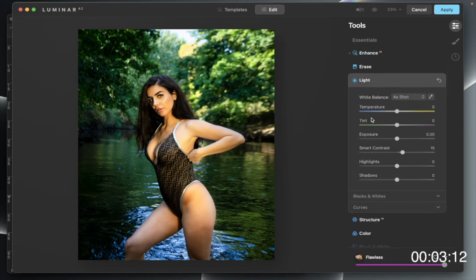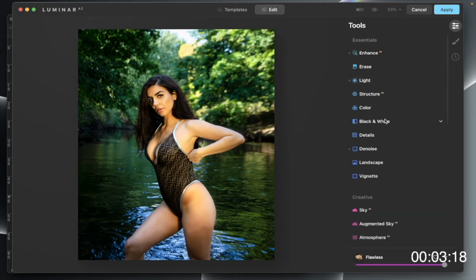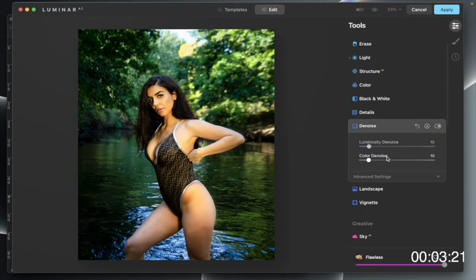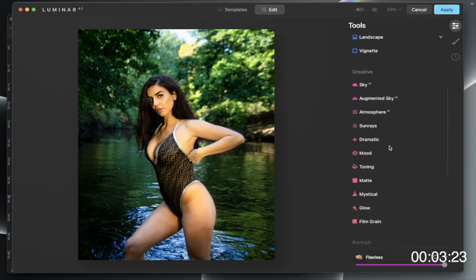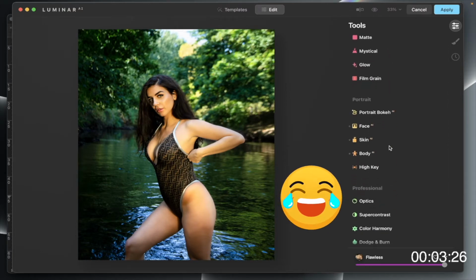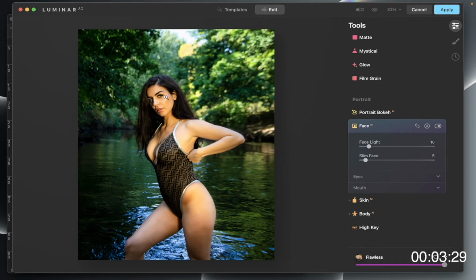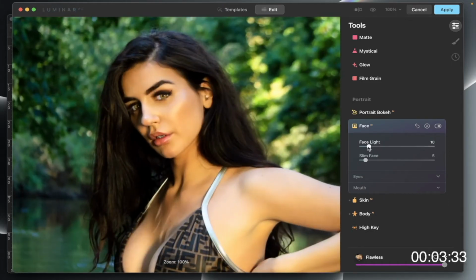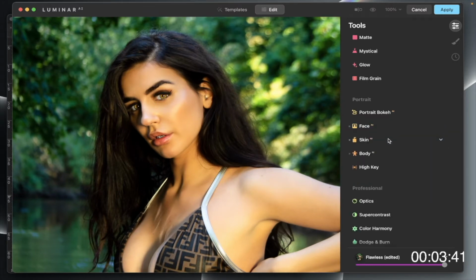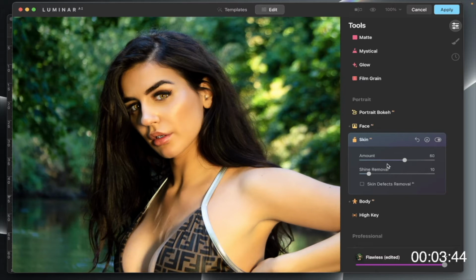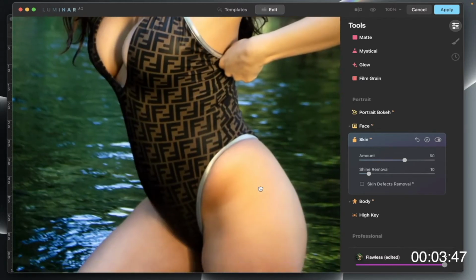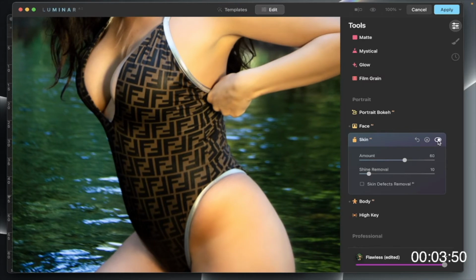So obviously it has adjusted the lighting. You can see where it has adjusted the lighting here, smart contrast. It has adjusted the denoise. It has adjusted, I wish it could adjust that lawnmower outside. It has adjusted the face, so it's added some light to the face, a little bit of face light. And you can go in and raise that or reduce that. It's just up to you. You can slim the face. I can see that that was also applied to this image. When you go to skin, it has corrected the skin somewhat, softened the skin. And you can turn these on and off to see what the effect actually looks like.